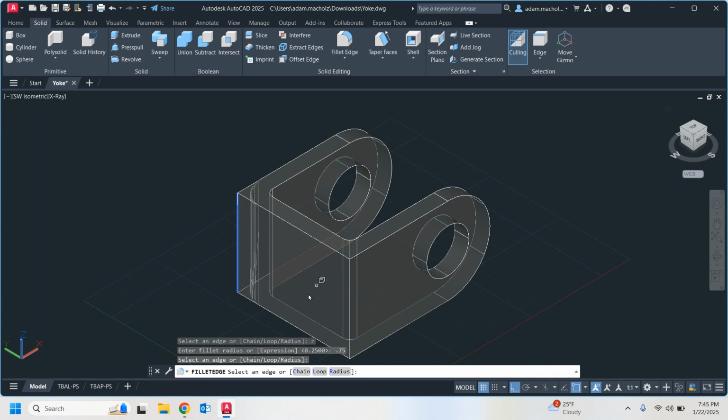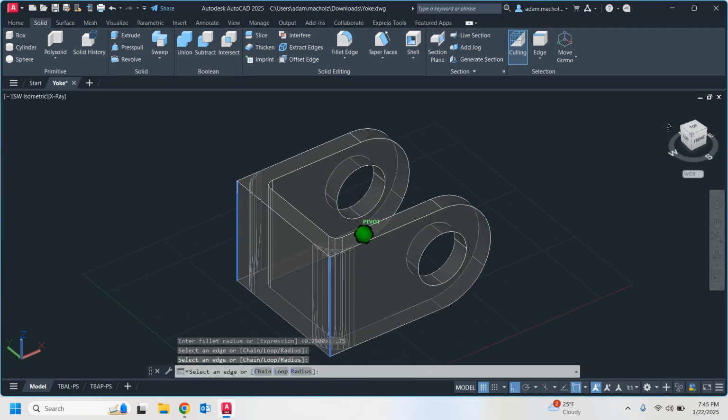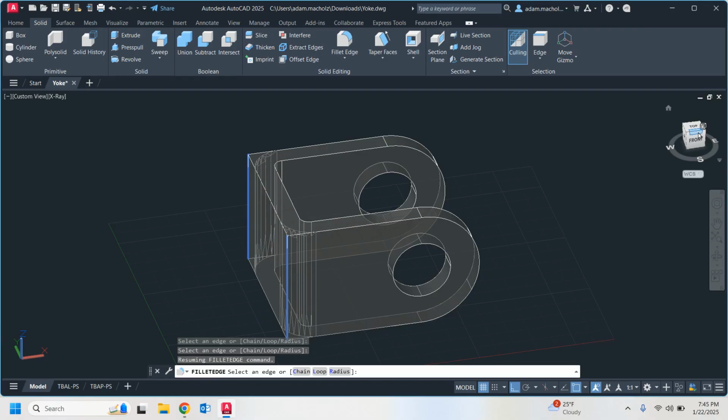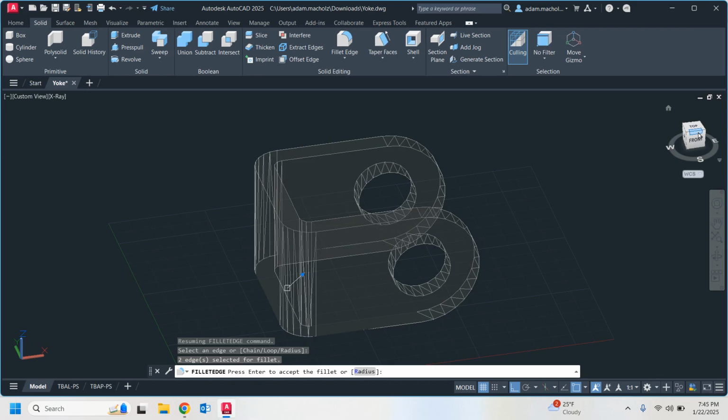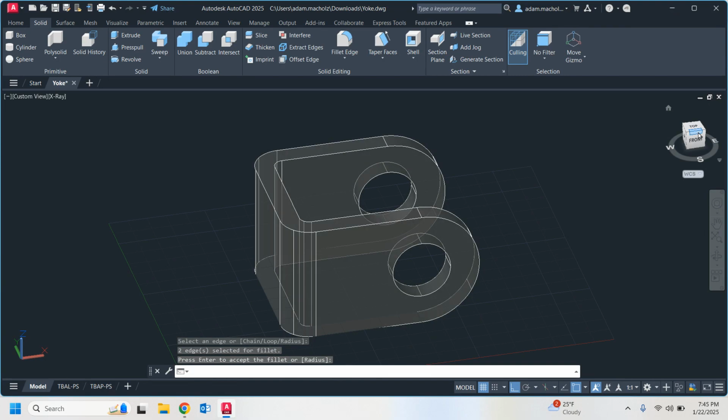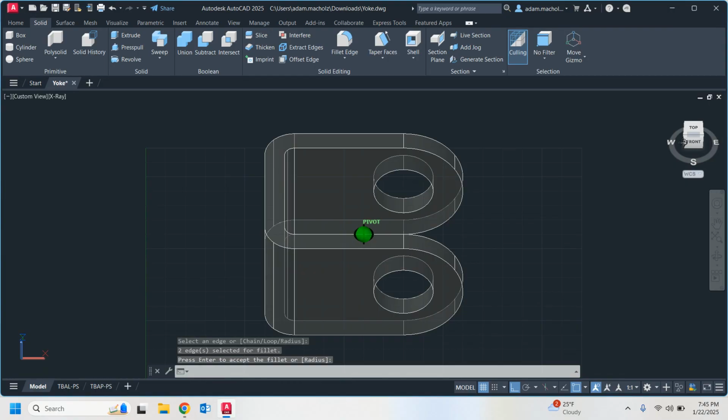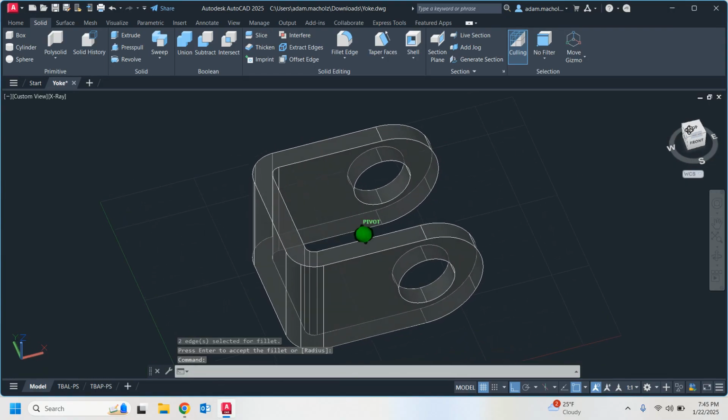Boom, there's that one. This one could be hard to do. I could come down here and click it. I'm a big fan of rotating my view whenever I'm working in 3D and just making sure things look all right in other areas that I can't always see. I press enter to accept that fillet, and that is looking good.